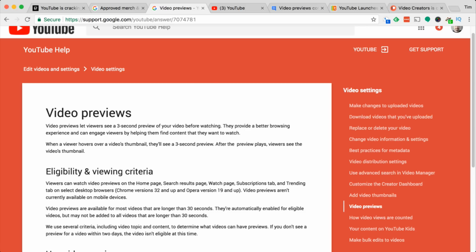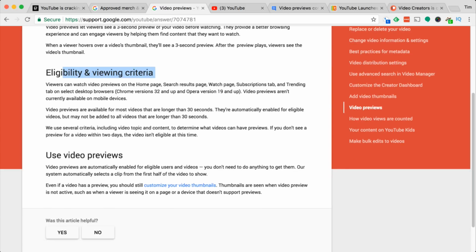There are a few things that go into this eligibility. It's only on desktop and it only happens on the home page, search results, watch page, subscription page, and trending tab. It doesn't work on mobile devices, and it only works on videos longer than 30 seconds. There's nothing you need to do to turn this on. It's just automatically there.